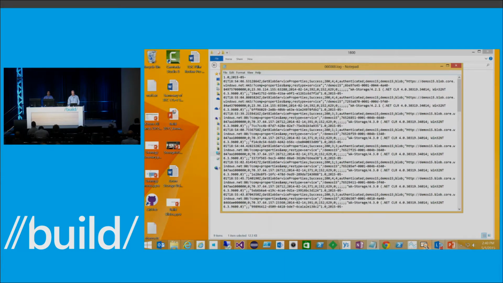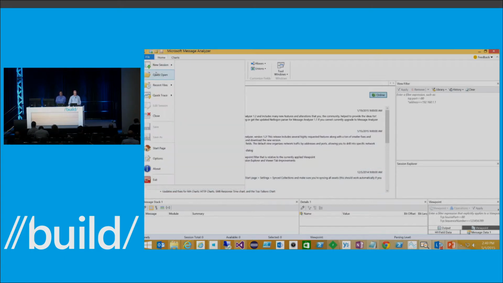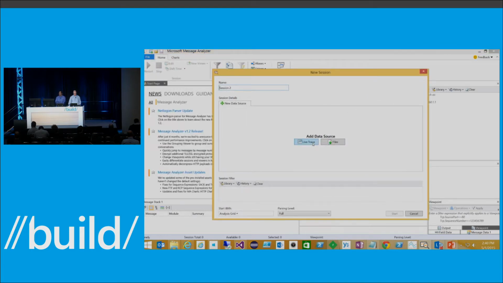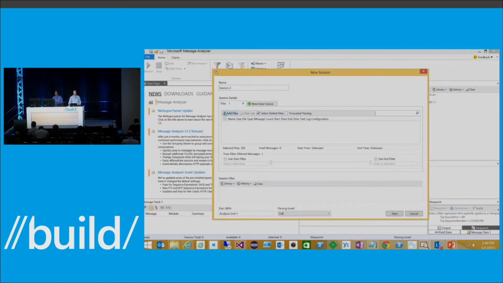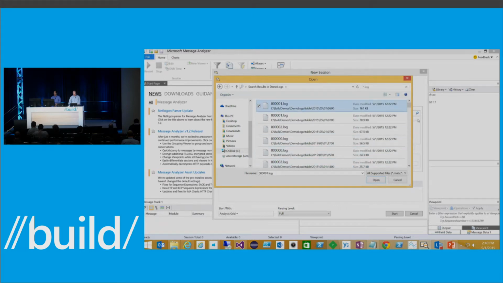So one of the tools that we've spent quite a lot of time working with is a tool called Message Analyzer. Message Analyzer is a free utility you can download. It actually comes from the team that originally created Netmon, which I'm sure many people have used. What this allows you to do is create a session, and what we can do is add files. And what I'm going to do here is import all of the logs that we've just downloaded.